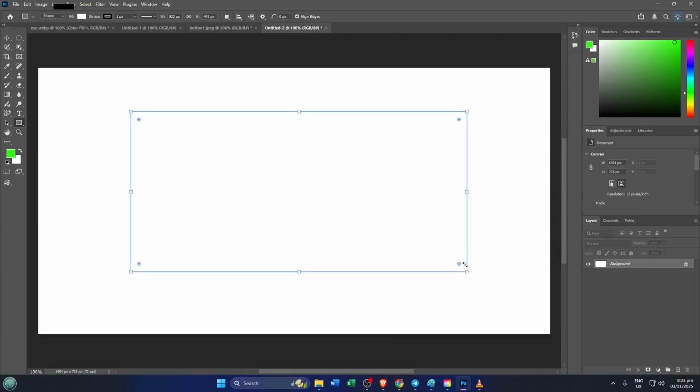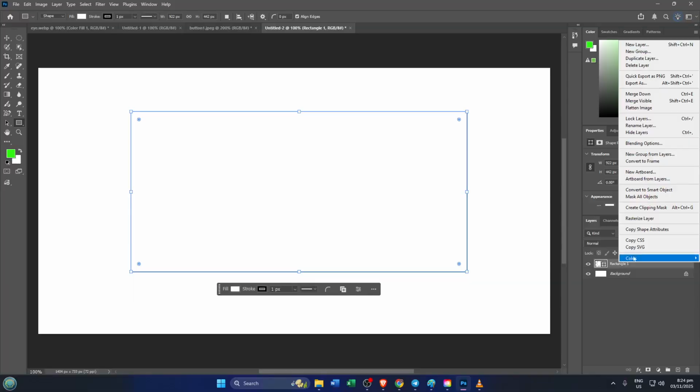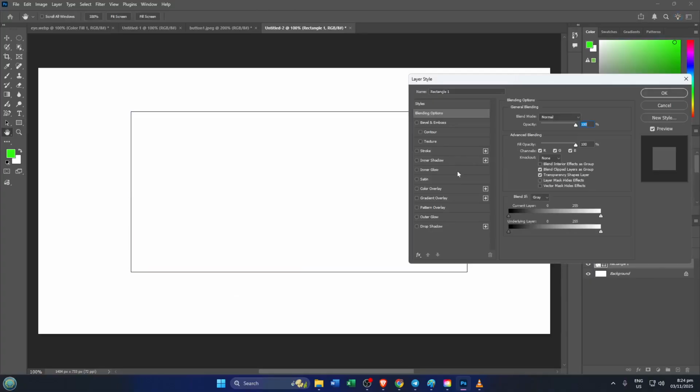Now here's a cool tip. Your rectangle layer should automatically appear in the Layers panel. Just make sure it's selected before moving on to the next step. You're going to right-click directly on the rectangle layer. Don't worry if you're not sure where to click. Just look for that layer with the little shape icon next to its name. When you right-click, you'll see a menu pop up. Go ahead and choose Blending Options. This opens a whole dialog box that lets you customize your layer with tons of different effects.